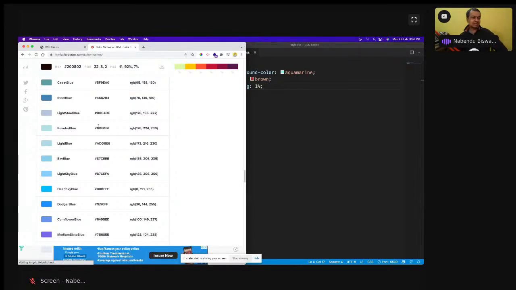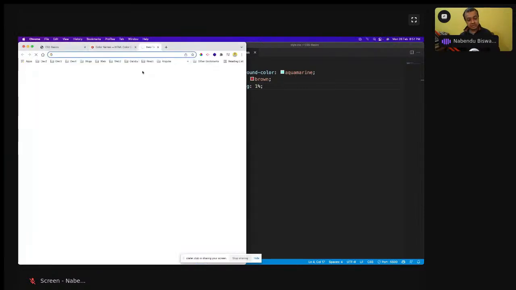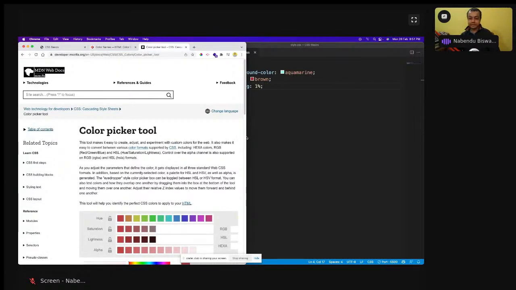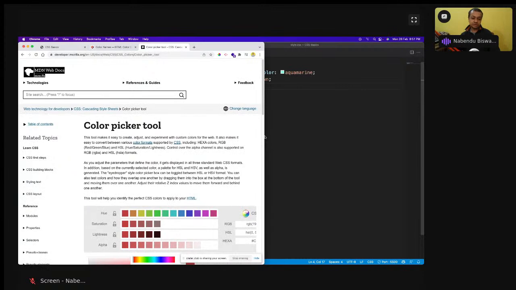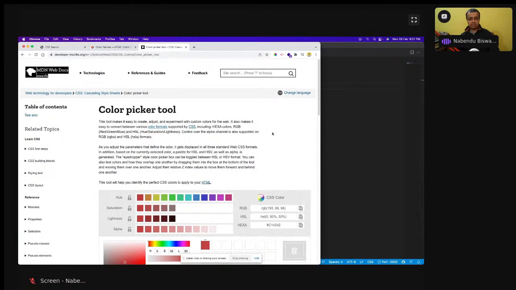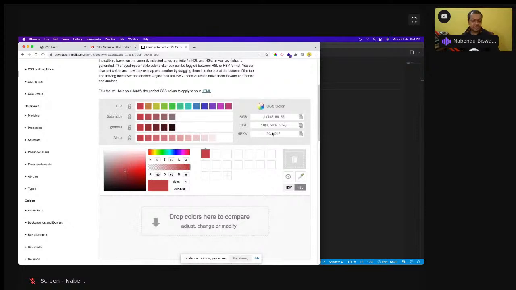Humans can see millions of colors. So what is the main thing which we use? This is one way to give color. There are 3 other ways also to give color, and we will look into those 3 other ways. Okay, I have to make it big. So the 3 other ways are: one is known as hexa, one is known as RGB, and one is known as HSL.